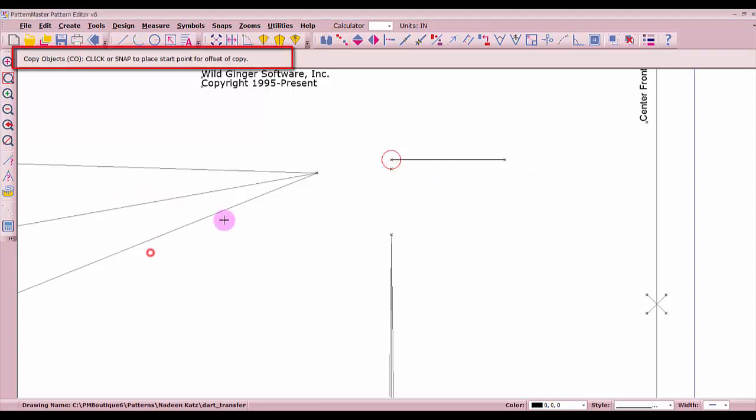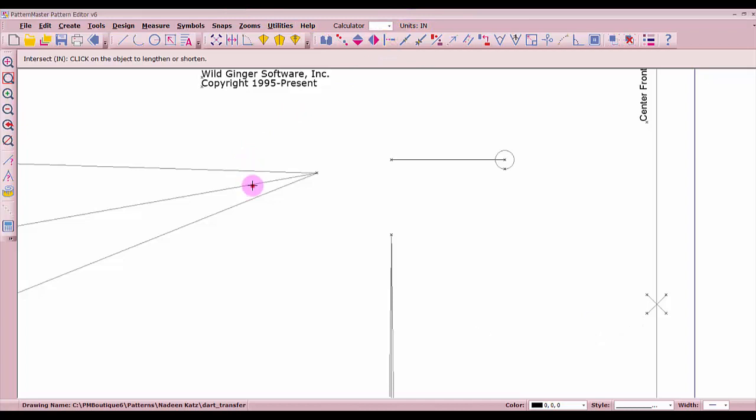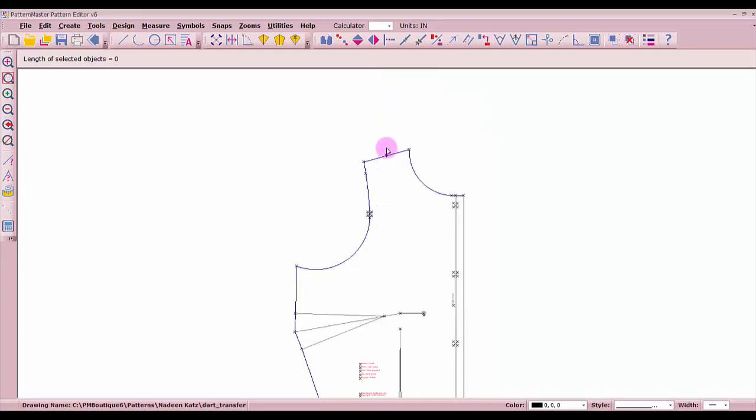Be the bust point. Click, hold your control key down, drag to the right, let everything go. 1.5. We can get rid of this and intersect here to here. Move our text down. So we were going to do a shoulder line.